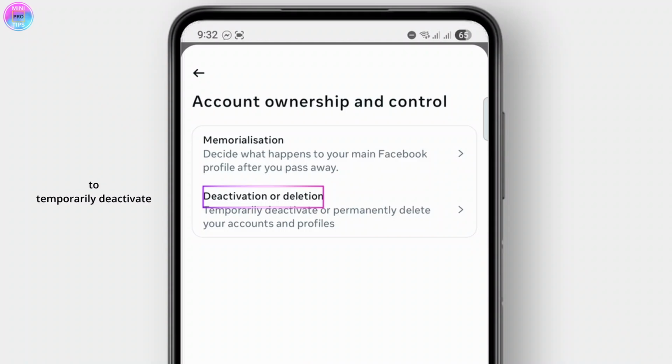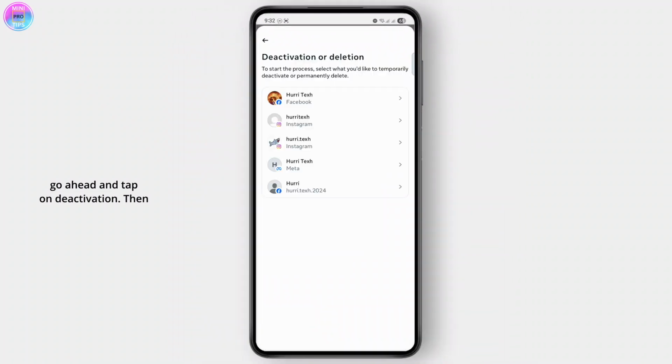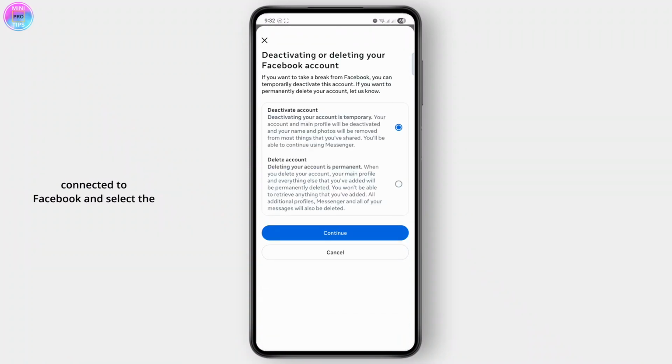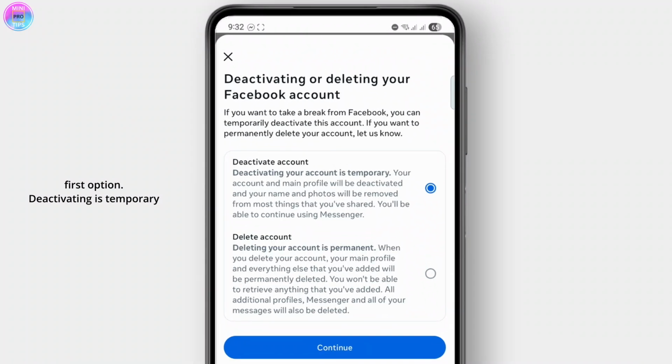So if you want to temporarily deactivate your Messenger account, you can simply go ahead and tap on deactivation. Then you will find your accounts that are connected to Account Center. Select Facebook since your Messenger is connected to Facebook, and select the first option. Deactivating is temporary and your account and main profile will be deactivated, and your name and photos will be removed from most of the things that you've shared.